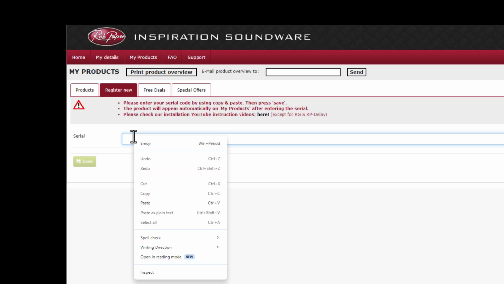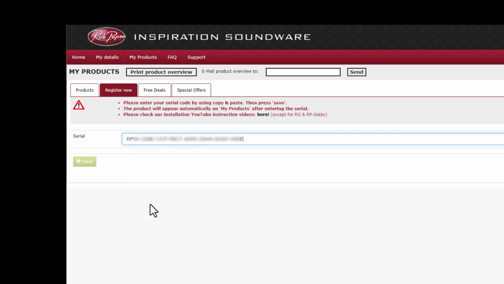Register your serial and use copy and paste. Wait until you see Save in the green color and press Save.